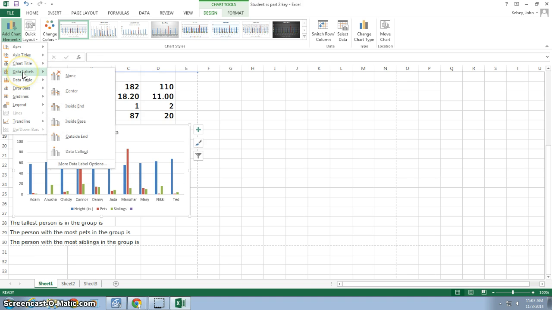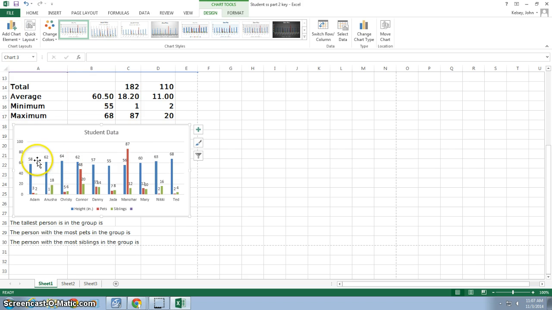The other thing I want to add is data labels, outside end, and that will add little numbers onto my chart so I can actually see what the values are without having to guess where they are. So for example, this one here, I can see that 68 is the highest height, for Ted.